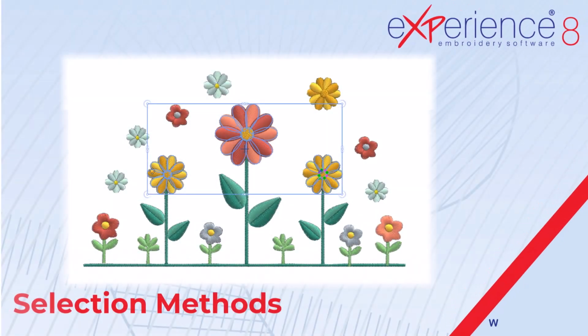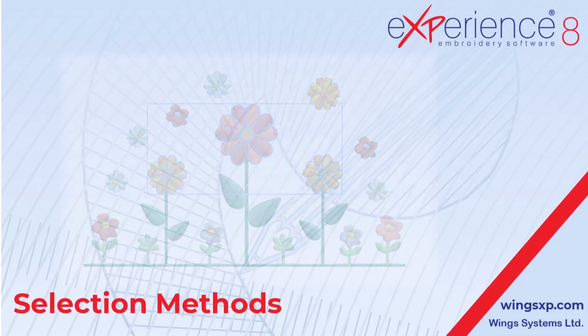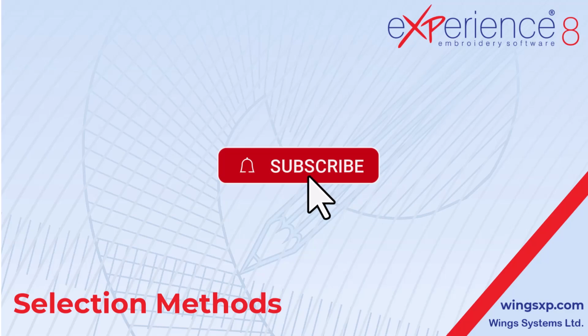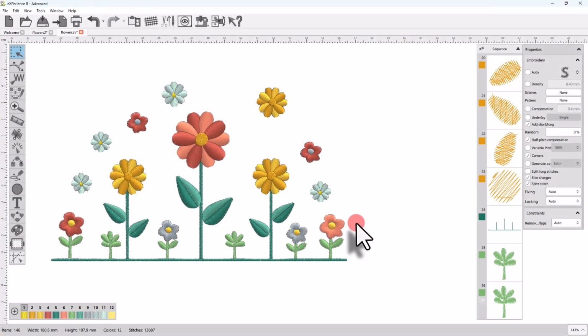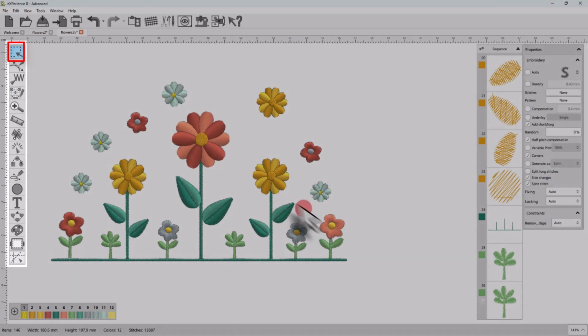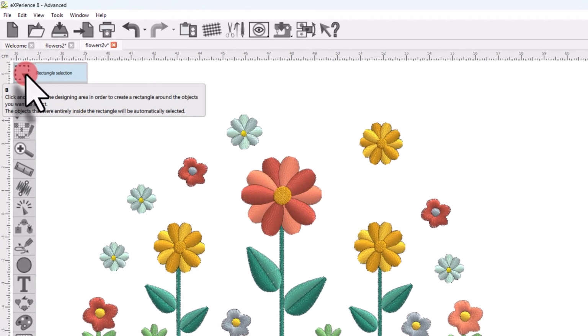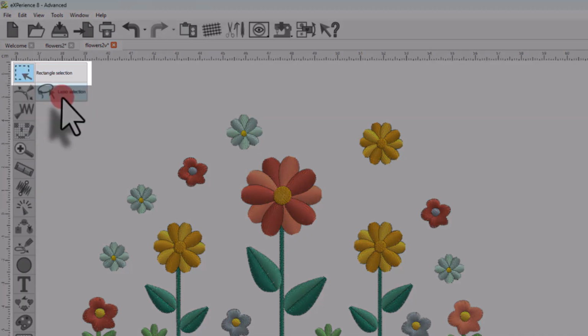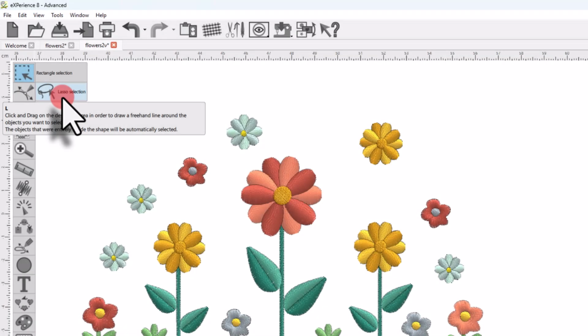In this video, we will present various selection methods. Let's start with the basic selection tools, which you can find under the Selections icon of the toolbar on the left part of the application window. Place the mouse cursor on top of the selection icon, and you see that there are two selection tools, the Rectangle selection and the Lasso selection tool.